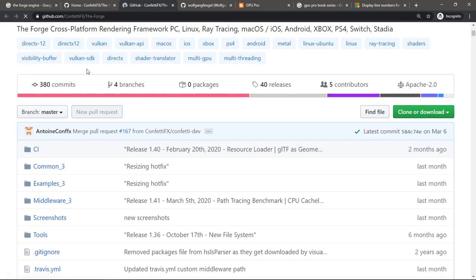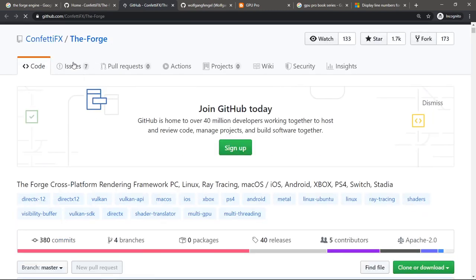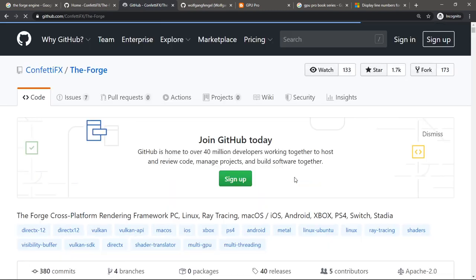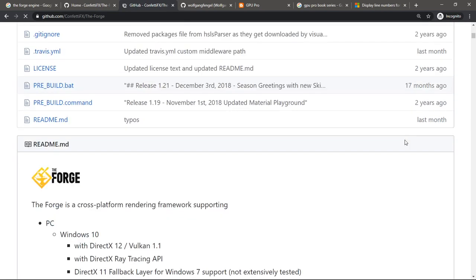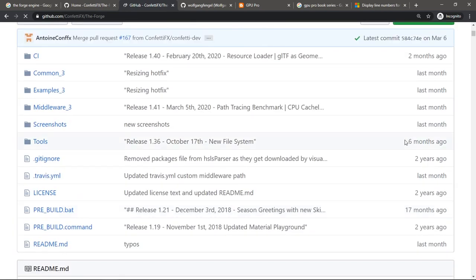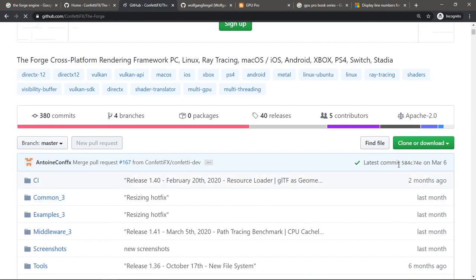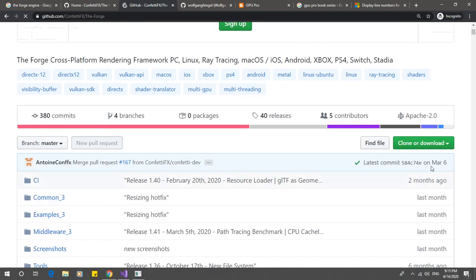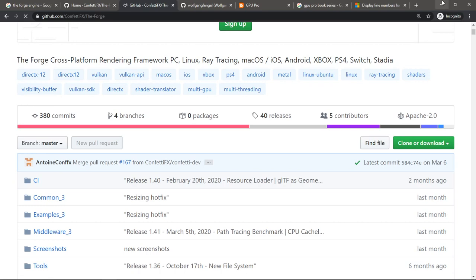I'm not sure if they've actually done anything recently. Let me check again. Yep, they haven't pushed anything since last month. So they're probably gonna push this month. I don't know, maybe not.